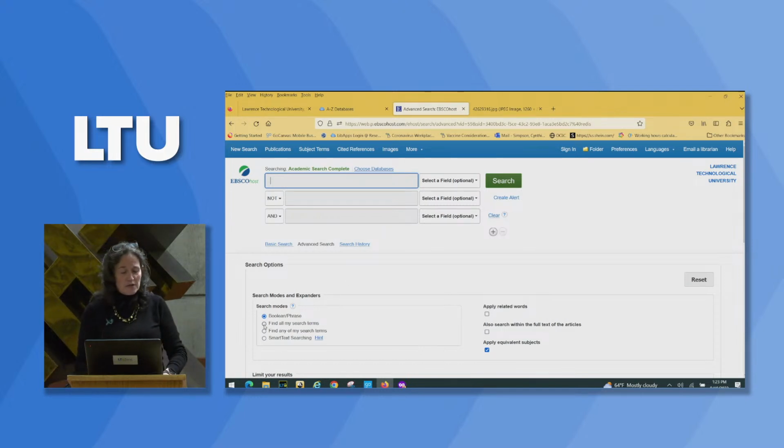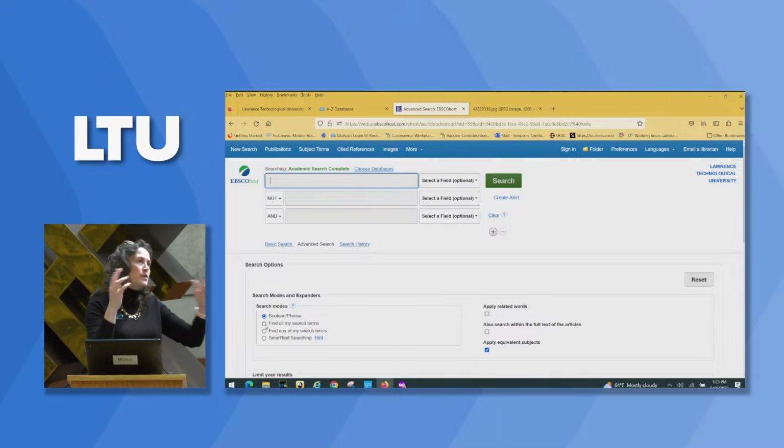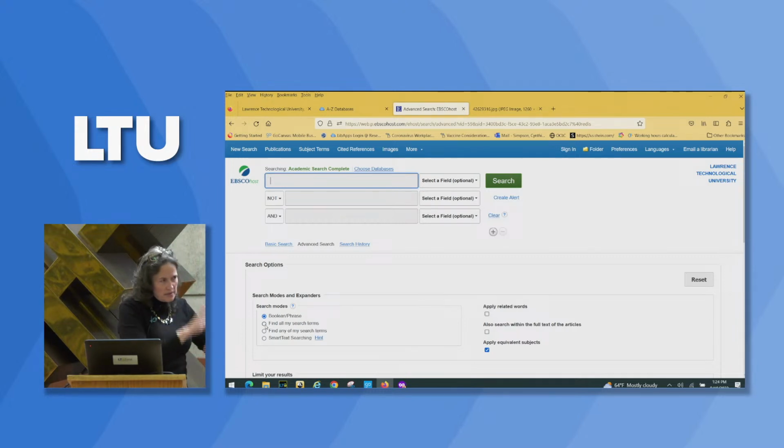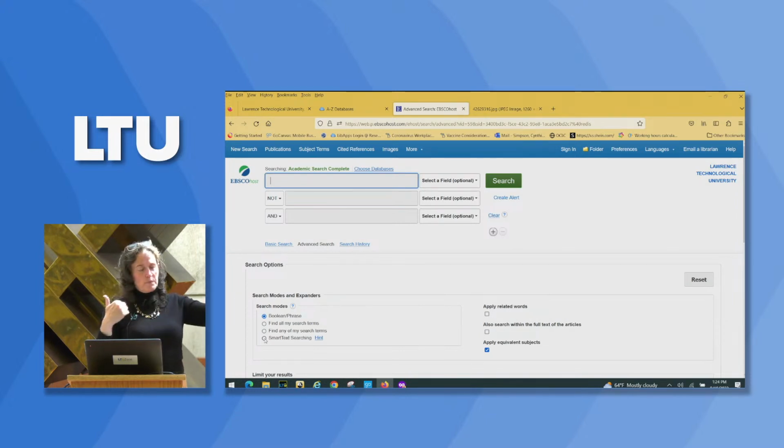So find all my search terms is your next option, and that means all of the terms you put in are going to be returned in your results. Find any of my search terms could mean, I'm looking for college, I'm looking for university, I'm looking for higher education, something in that field. You don't have to have all of those terms returned. And then smart text searching here is the last one, and that's kind of like a Google search where you can just keep typing. You might put in a couple of sentences, the field will expand, it will get bigger to accommodate whatever it is you're typing, and then it will search for the keywords and whatever you put in.